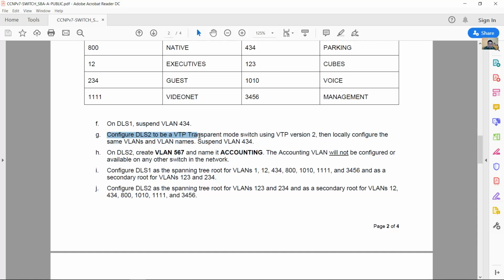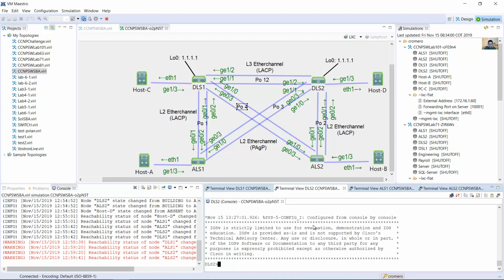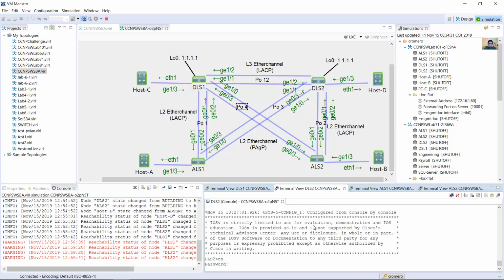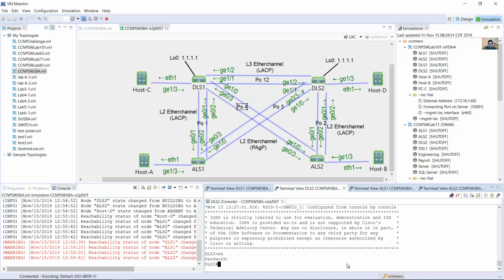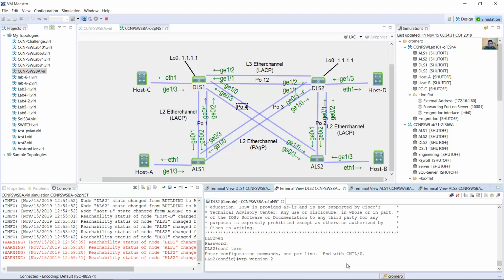Configure DLS2 to be a VTP transparent mode switch using VTP version 2. Then locally configure the same VLANs and VLAN names. Also suspend VLAN 434. Okay, go to DLS2, enter, enable, the password is class, configure terminal, VTP version 2, VTP mode transparent.